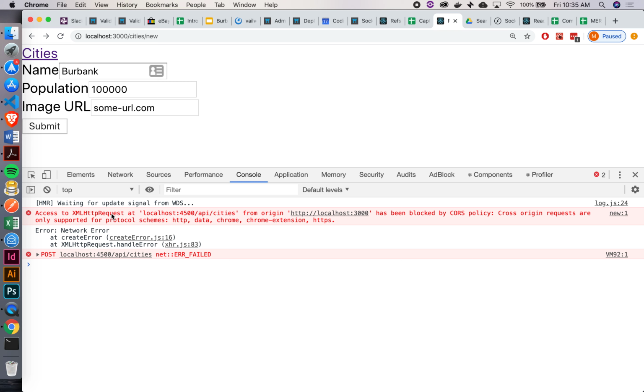It's telling us access to this particular URL has been blocked by CORS policy. Cross-origin requests are only supported for protocol schemes. Okay. Say that one more time. Yeah, exactly. So this is the problem here, that we're trying to make a request across to essentially a different domain, right? We're going from localhost 3000, and we're trying to make a request to localhost 4500. So in order for us to handle this, we're going to install another dependency on our server side. And what that's essentially going to do is set a header on all of our requests that go back to the server, and the server is then going to say, you can accept requests from any domain. That's what this dependency is going to do for us.